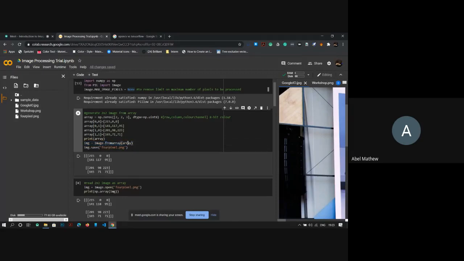This is the way we use the fromarray function. It converts the array to an image. That's all you need to understand. It takes an array, converts it to an image, and then this is the function to save it as a file named 4pixel.png.